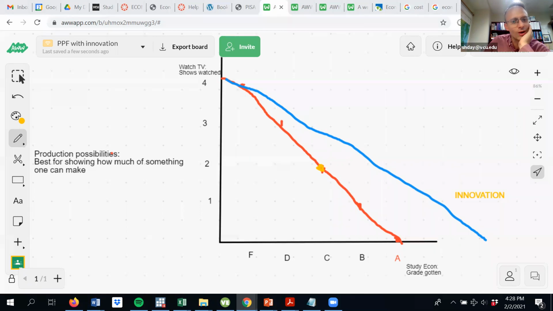Let me ask you a funny question. Would it be possible, now that you've gotten better at economics through this innovation, to actually get a lower econ grade? Is that possible on this graph? Look anywhere on that blue line. Is there anything on that blue line lower than the C that you started with?